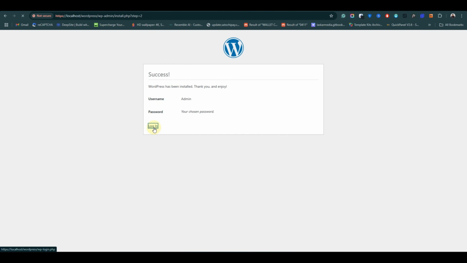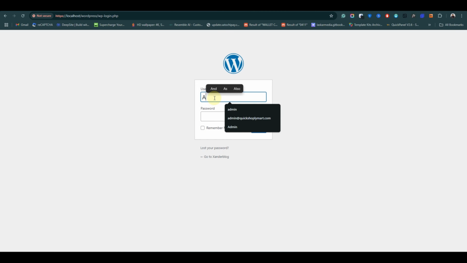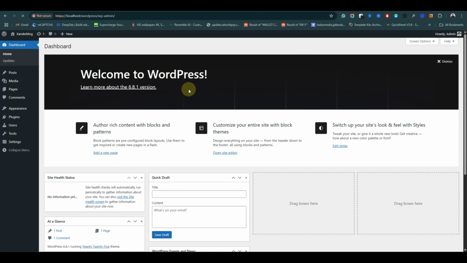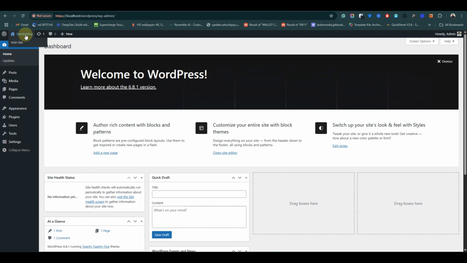So now we click on login, then we are going to be using our username and password, which is admin, then the password, I paste the password, then click on remember me, then login. You can see that we have been redirected to our dashboard. Just take note that this is still on the localhost. We are still running it on a localhost. This is not a live website. So now let's visit our website.